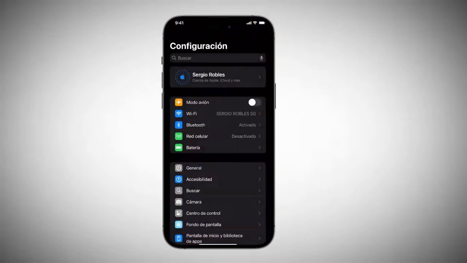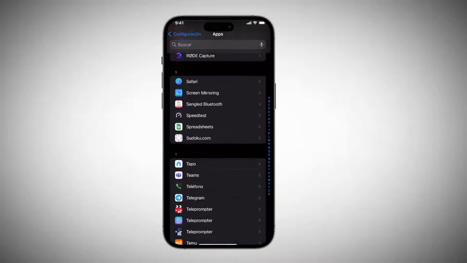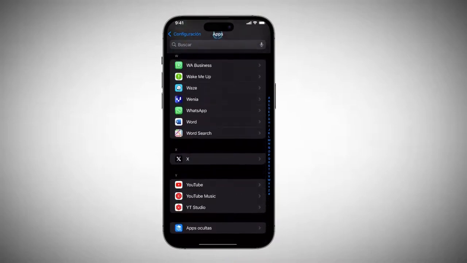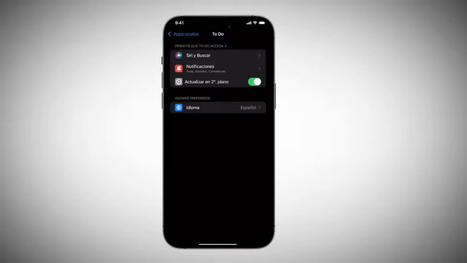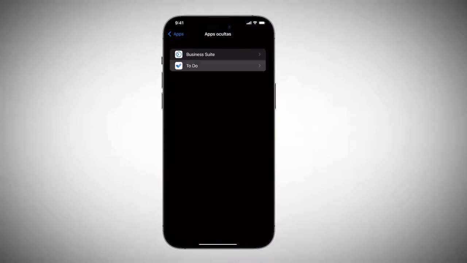Surely many of you went into settings here and scrolled all the way down, entered apps, scrolled all the way down to these apps, and went to hidden apps and noticed that, for example, the 2 apps I had appear here. But if I tap on them, look, it doesn't let me put the app back on the home screen if that's what I want. And if I hold it down, no option appears either. So what should I do?